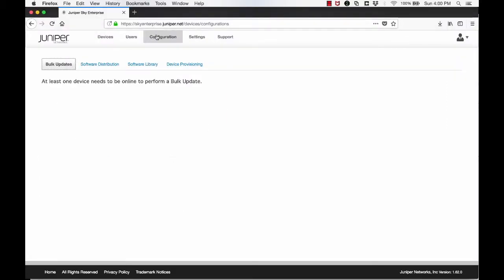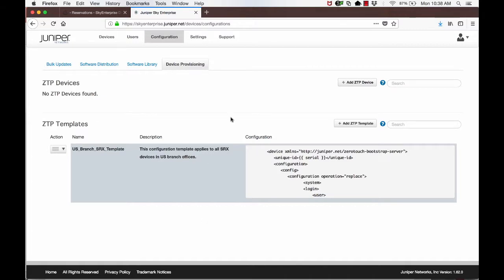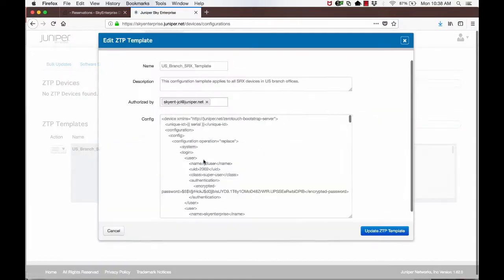Let us now look at the steps that should be performed by the Sky Enterprise administrator for zero-touch provisioning of an SRX device. In most branch office deployments, a majority of the configuration is common. So we can use templates to define the configuration that gets pushed down to an SRX device in any branch office. Here, we have already defined a template that we will use for this deployment. Let us look at some of the details of the template.